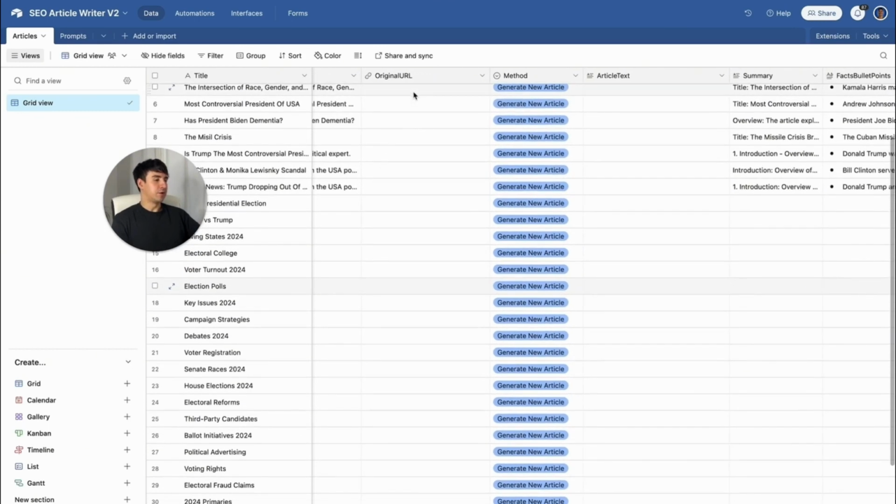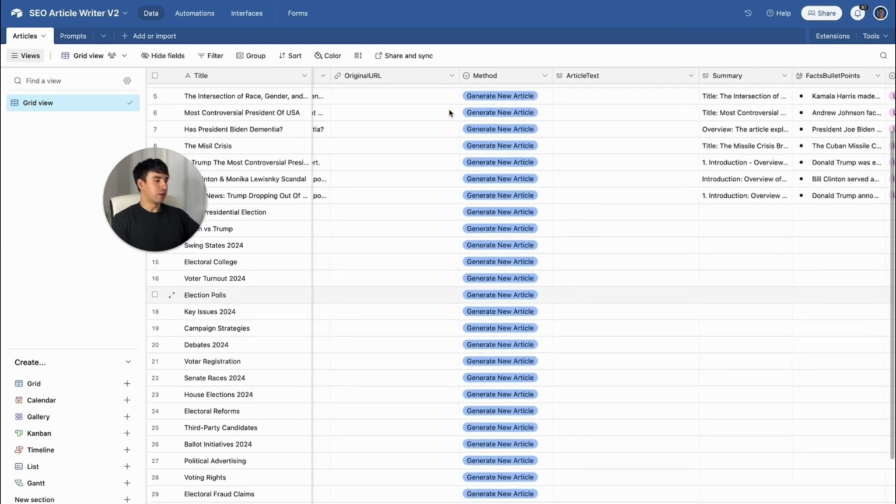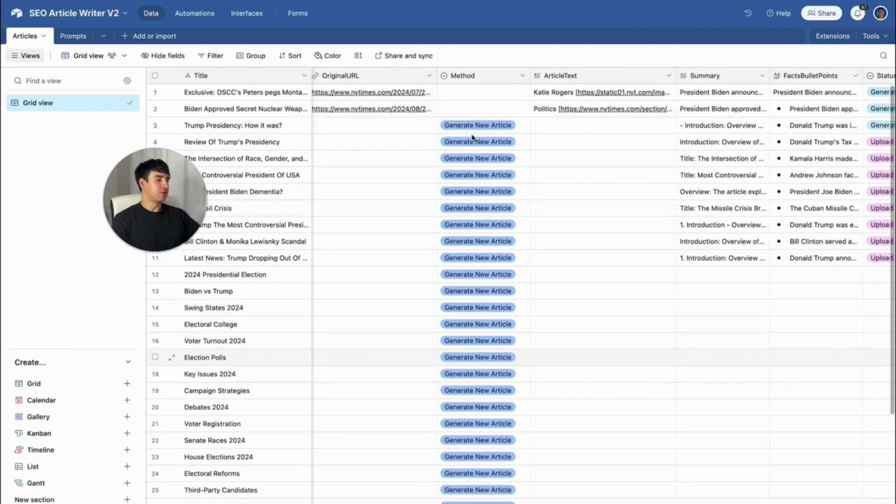Then we're also going to have the original URL in case that we want to rewrite the article, and then the method that can be generate new article or rewrite article. That is going to be basically how we're going to generate the brief and the bullet points that are going to act as background.